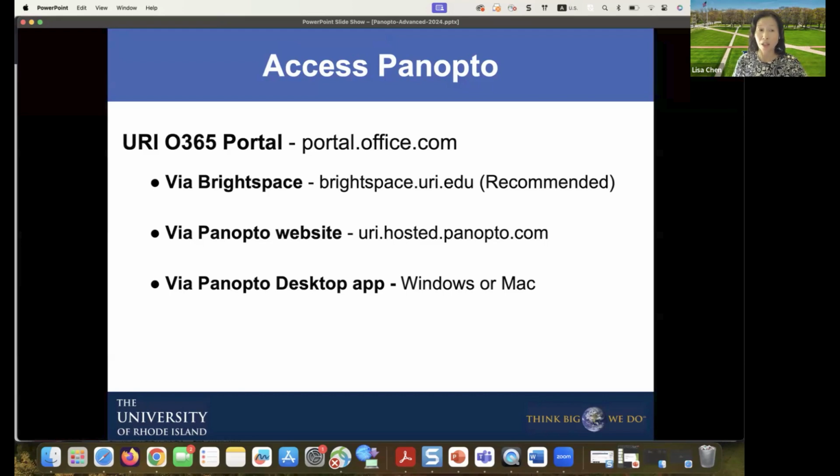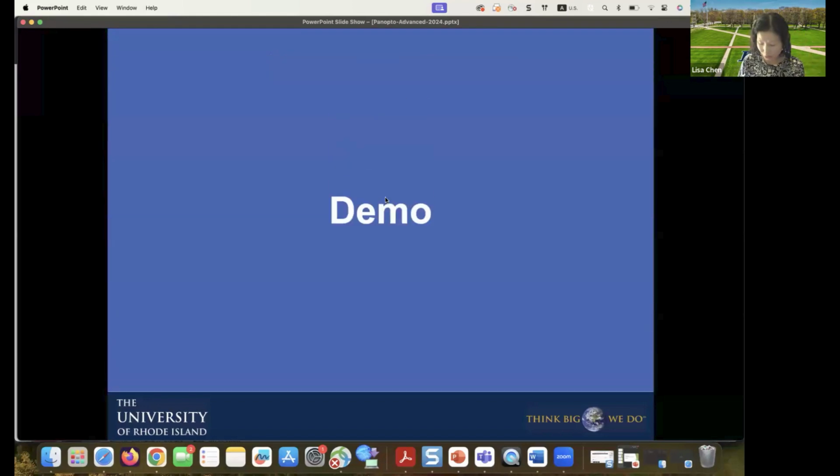Very briefly, there are many ways you can access Panopto. You can do it via Brightspace, Panopto also has a website, and you can also download the desktop app. Basically with the app, you can record and make videos with or without internet. That's a major difference. The recommended way is actually using Brightspace. It's simpler.